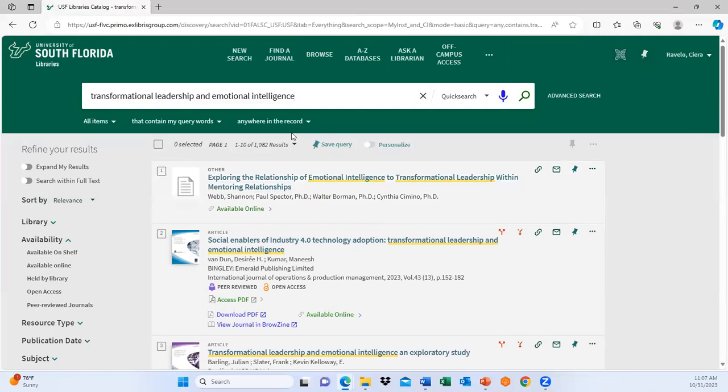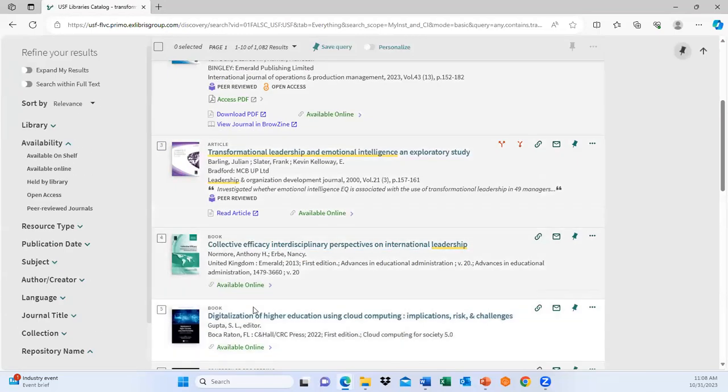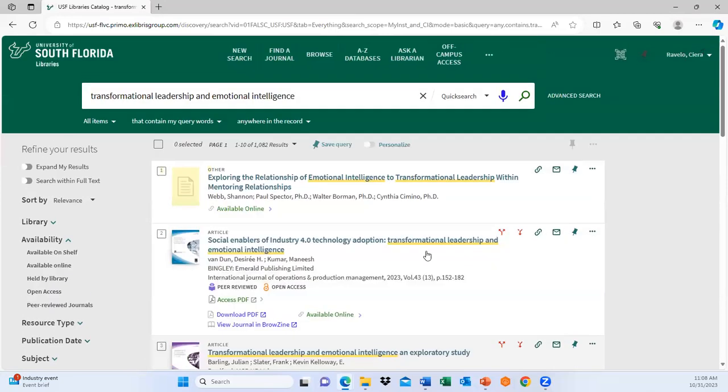Okay. So this is quick search, just using a general search. You're not really starting to refine your search yet, but you're going to get a lot of hits. This gives you over 1,000. But this will give you things like books, and other, I'm not sure what other is, but they have the genres of what you're searching for. This is an article, this is an article, this is a book, this is a book. And we'll get into how to look at the entries once they come up.